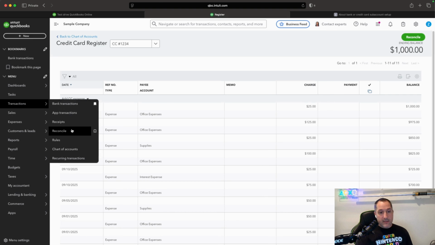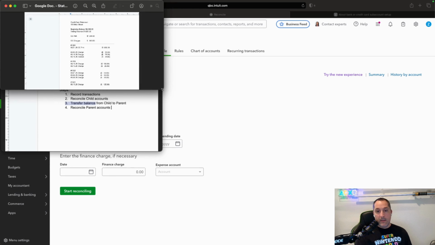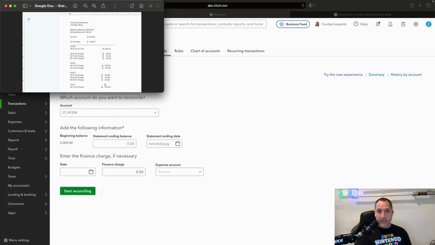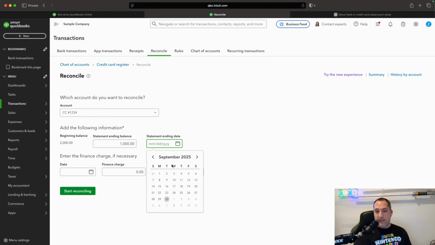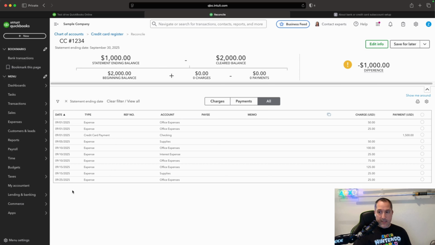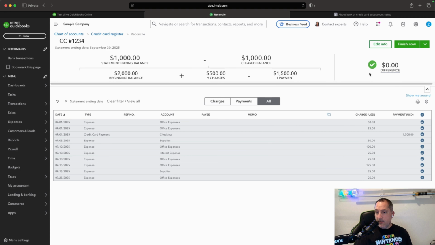So we're going to go transactions, reconcile. There's the statement. And the ending balance was 1,000. And that's the end of last month. Start reconciling. We'll see all the transactions were there. They've rolled up from the sub accounts as they were recorded. And we're going to check all. And that's going to reconcile. So that would be zero difference.